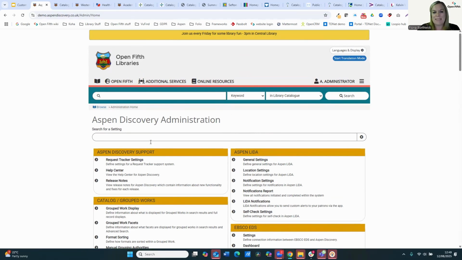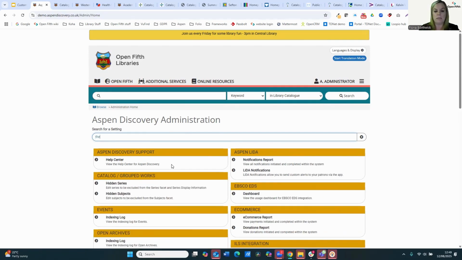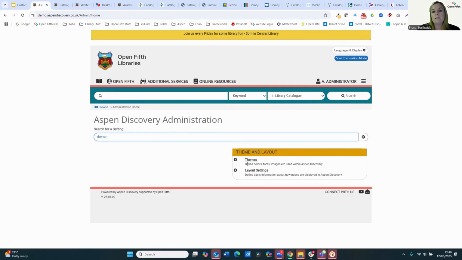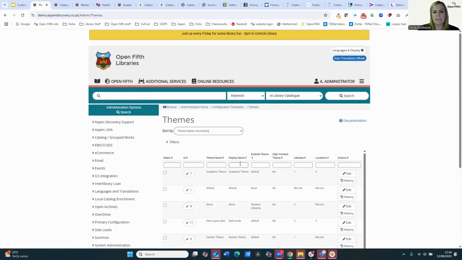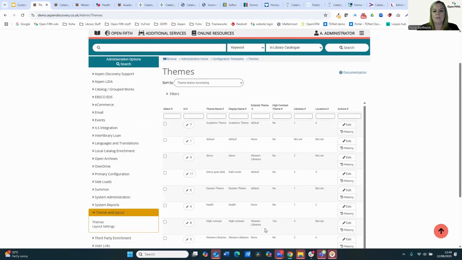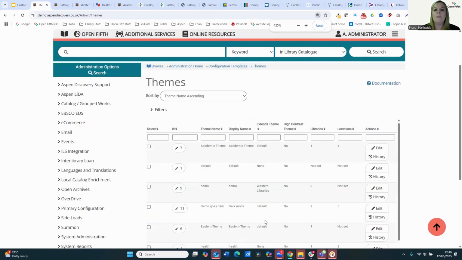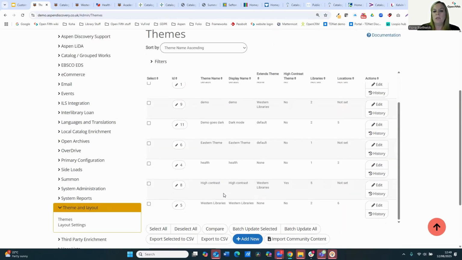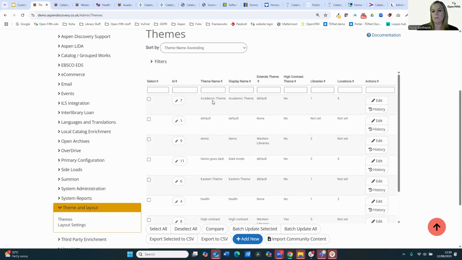Because there's a lot of settings in here, I do recommend that you use the search facility to find what you're looking for. So I'm just going to search for theme. And here we have our themes and layout option. And coming into the themes area, I'll just expand my screen a little bit. This is where you can see the themes that we were looking at. So there's my West one, there's my Health, my East, my Demo, and my academic one. So it shows that all these themes have been configured onto the same system.